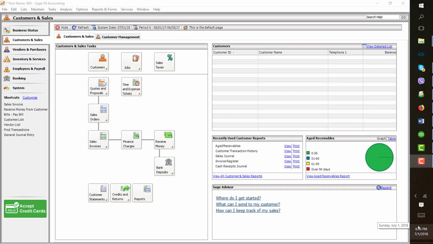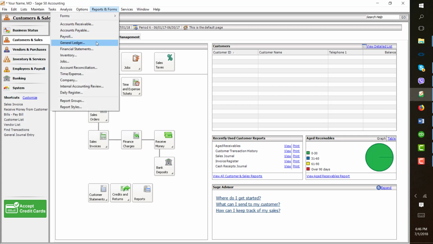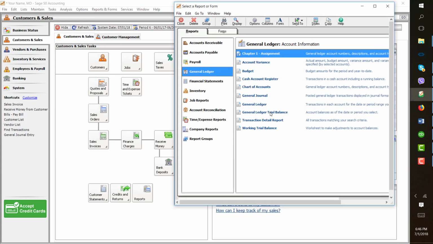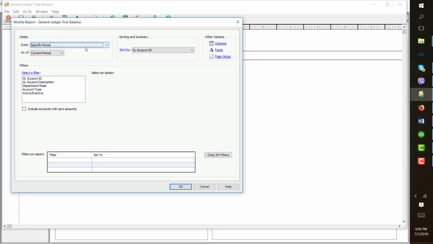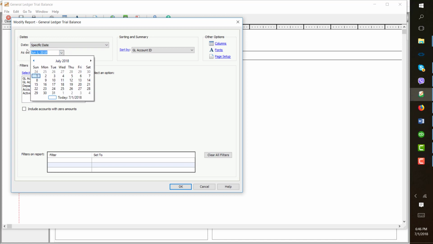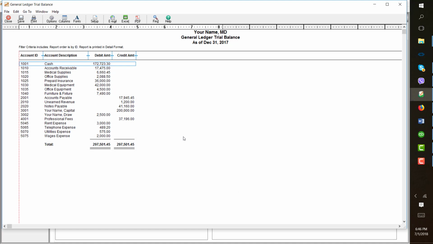Chapter 3, Adjusting Entries. Before you proceed to Chapter 3, be sure your General Ledger trial balance from Chapter 2 check figures are correct. To check that, go to Reports and Forms tab, click General Ledger, double-click the General Ledger trial balance, and on Options, on Date, choose Specific Date, and locate your December 31 of last year date. Click OK at the bottom of the screen.